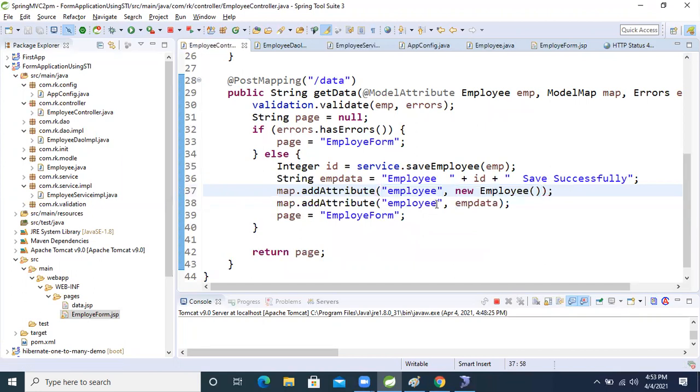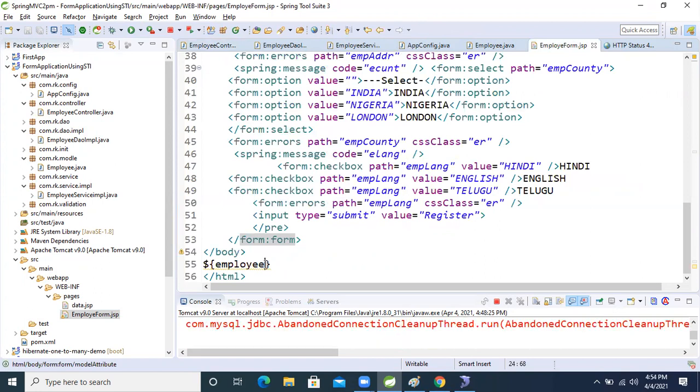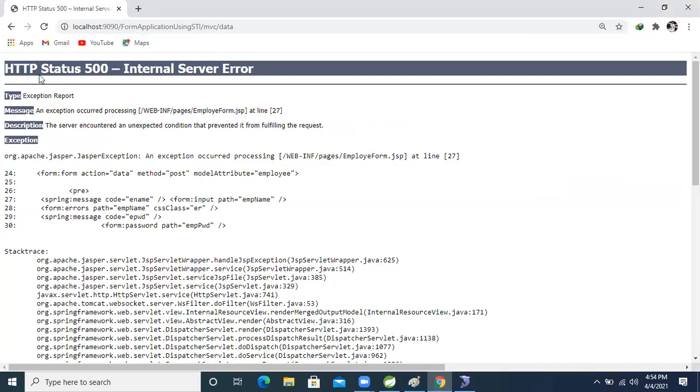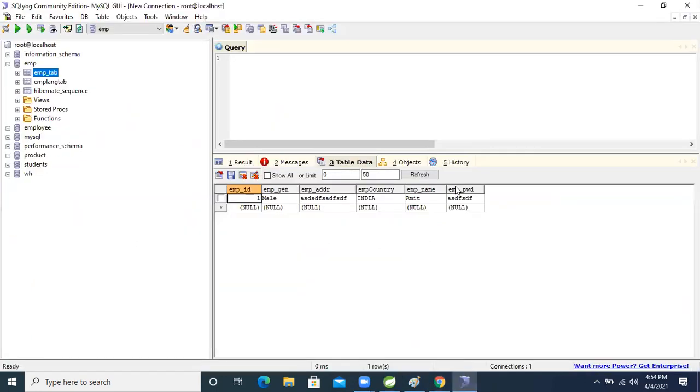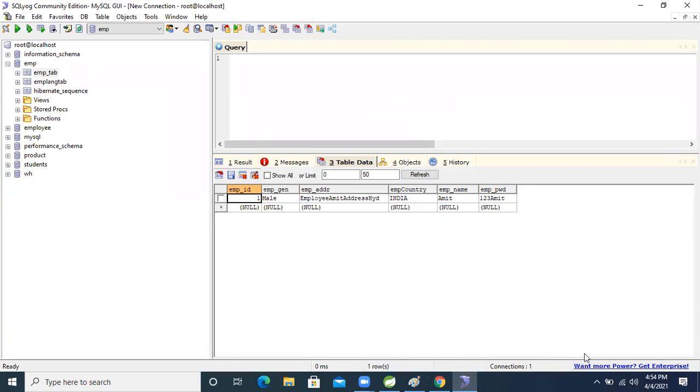And here let's take employee one and come to the page, employee one. Okay, so now things are fine. This time we will not get the error, just refresh it. So data is stored in the database, but our JSP is returning the error. Our JSP is returning the error.